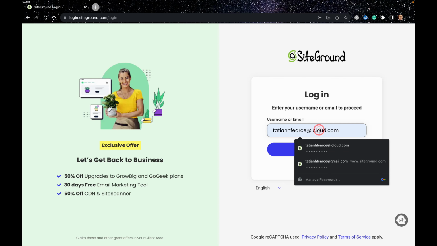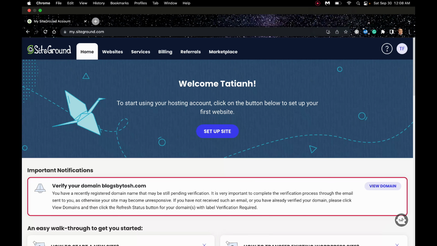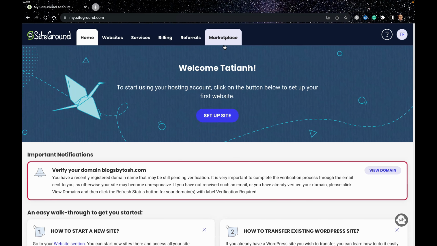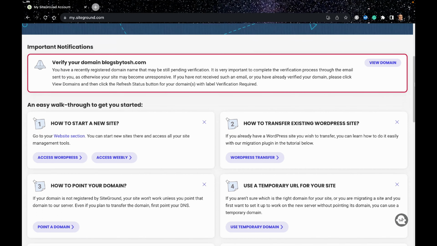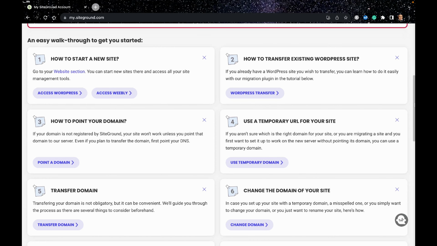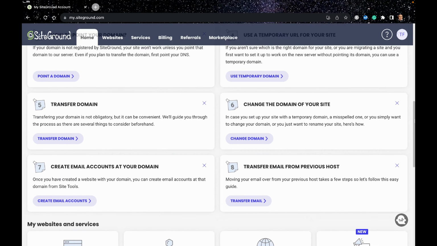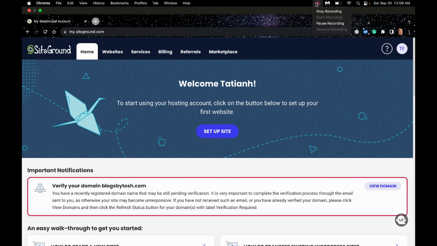So now I'm just going to log in using the email and password that I just created. And now here we are at the Siteground dashboard. As you can see, this is how the setup looks, and we're just going to scroll down just so you get a complete and clear understanding of how everything is formatted and set up. And we're going to scroll back to the top, and this is where we are going to start to really get into the details of setting up our domain and our website.